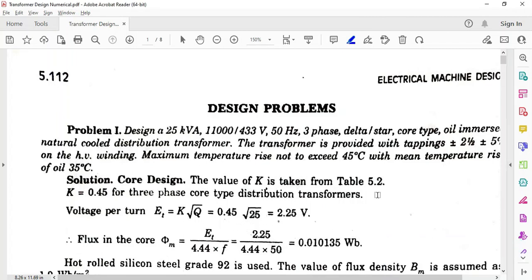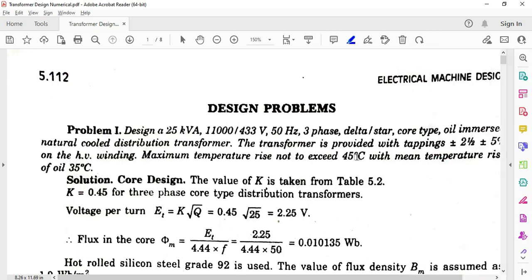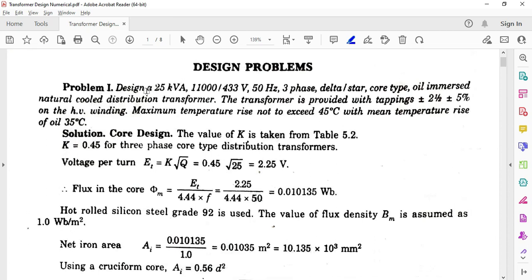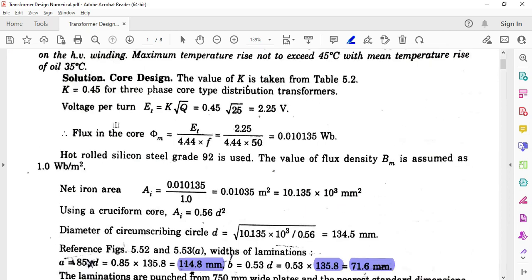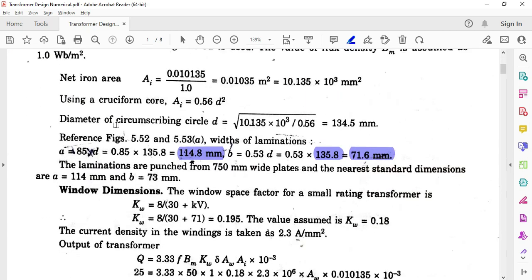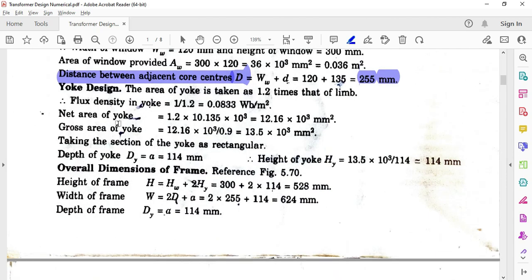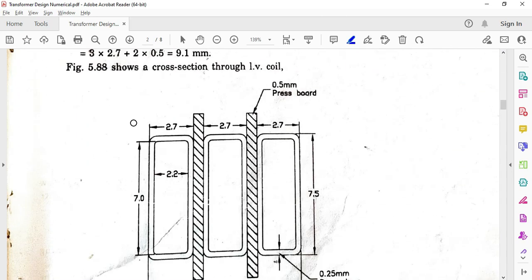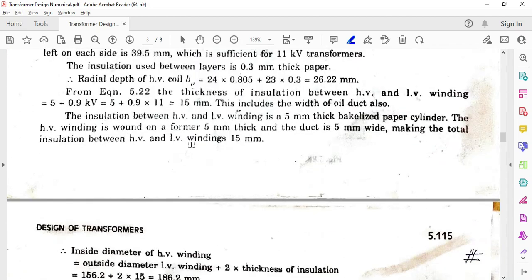Hello. In this session, we are going to see how to draw the three-phase transformer by using AutoCAD. This is the design numerical which is taken from the book by A K Sawhney, and this is nothing but the solution of that numerical. Based on these values, we are going to draw the transformer drawing, which is already given in this numerical, like this.